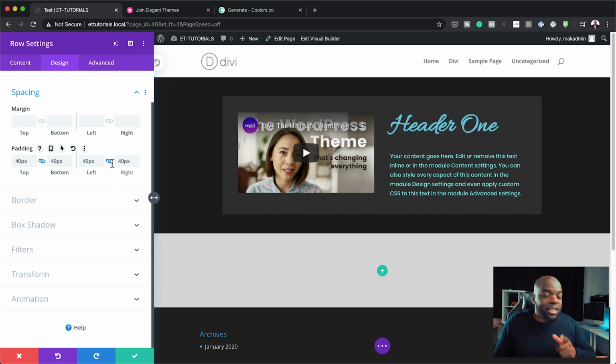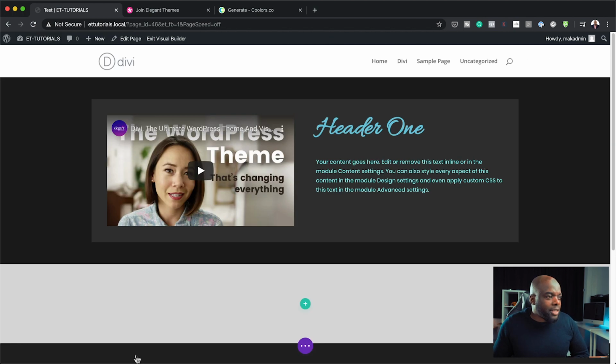Notice that I've actually activated this chain. The chain allowed for both sides to have the same value. So it's actually a quick tip if you really want to design it using that way. Okay, so now I can save, and this is now our layout.